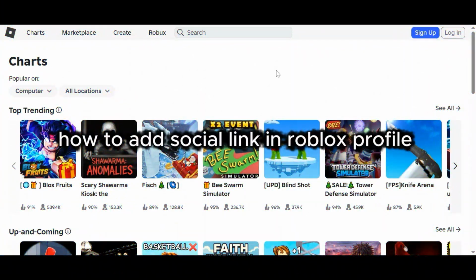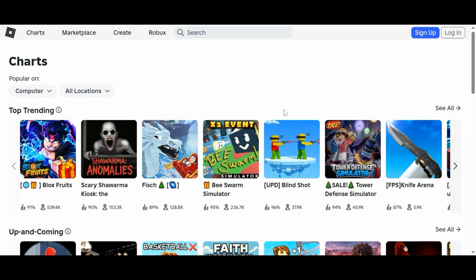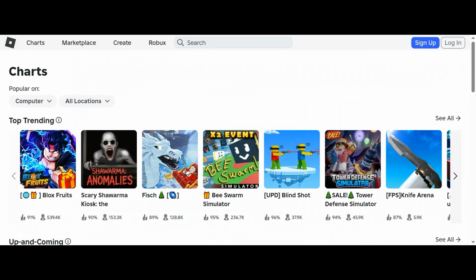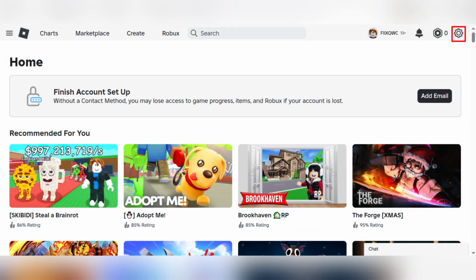If you want to add social links to your Roblox profile, you can do that through your account settings on the website. First, log into your Roblox account on a web browser by going to roblox.com. Once you're logged in, click on the gear icon in the top right corner of the screen and select Settings from the drop-down menu.